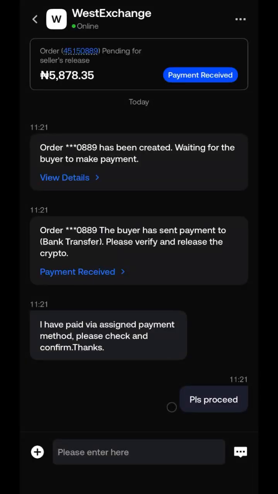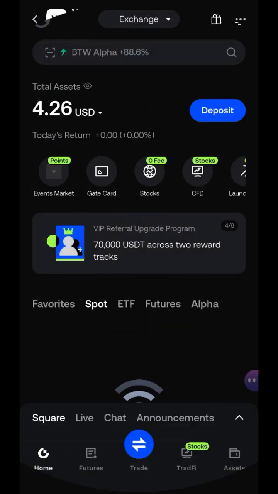If you click on this payment received and you have not received the amount, your token is gone. So please make sure you always confirm that you have received the amount first before.